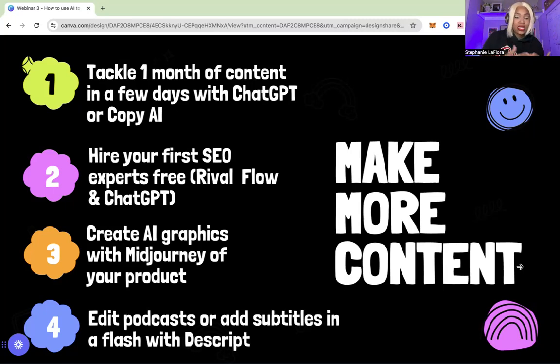So that's one thing. A second thing you can do to make more content is really look at ChatGPT or Rival Flow, which is another platform you can use as your first SEO expert if you don't already have one on your team. It can help you figure out what the right keywords are, how to write the right copy behind the images so they're searchable on Google and different things like that that will ultimately drive more traffic to your site.